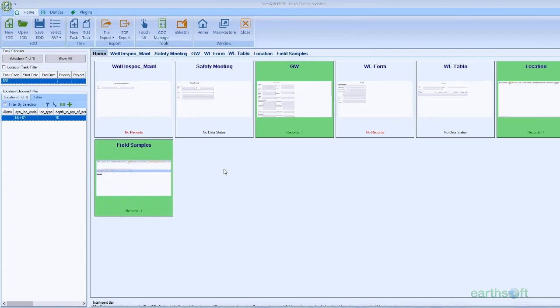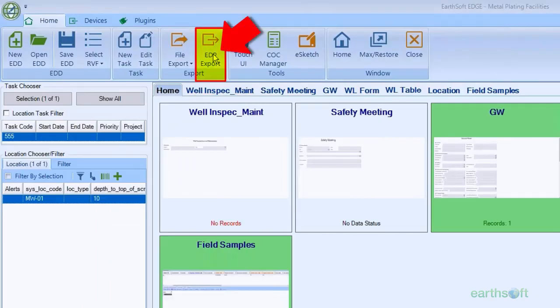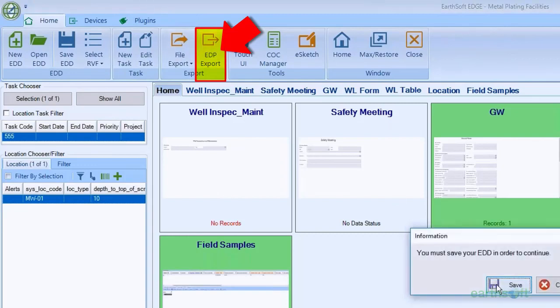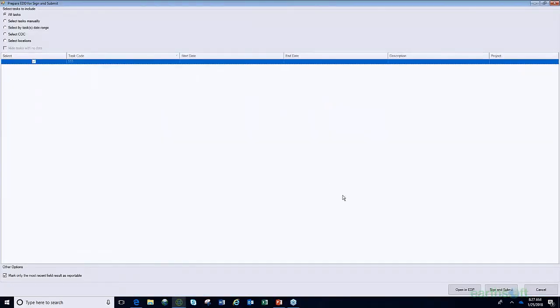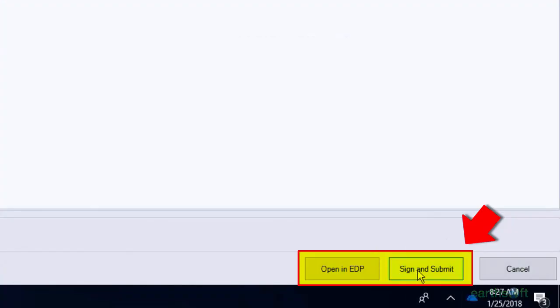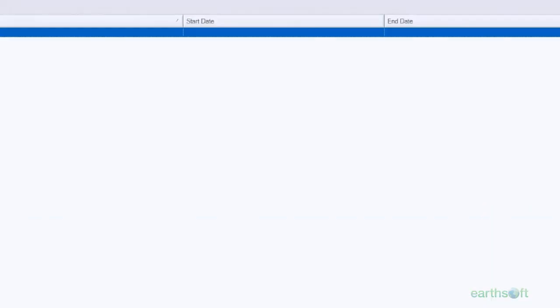So at the end of our field workflow, once all of our items are green here, we would simply export this to EDP. We would save our EDD first. We can either export to standalone EDP. In this case, we don't need to because we were able to solve all of our issues. So using the button here in the bottom right-hand side, we would simply sign and submit our data.